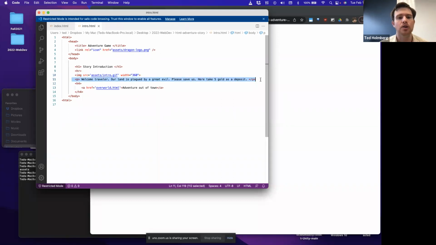So here it's just a quick welcome, traveler. Our land is plagued by a great evil. Please save us. And then I'm going to give 5 gold pieces as a deposit. And then I'll do another heading element, which is going to have nested inside of there that anchor tag that will let the player click into the overworld.html file. So it'll go to another HTML document.